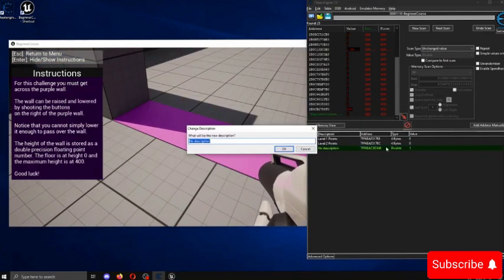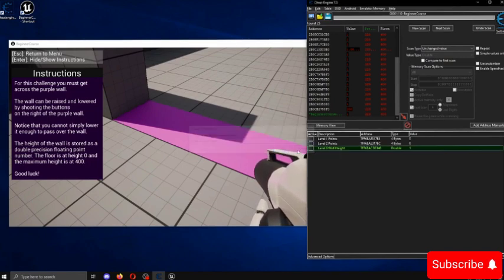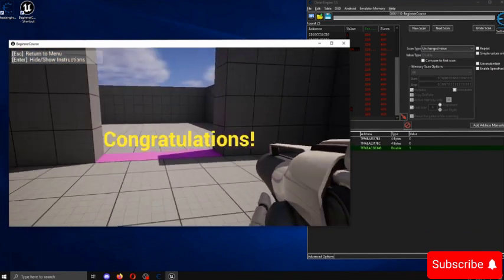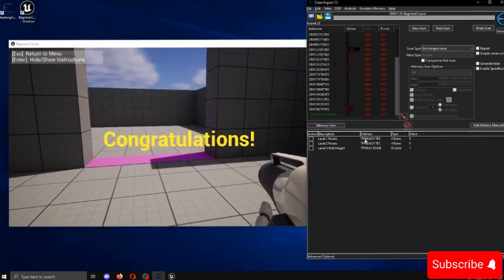We can rename this to level 3 wall height. Press OK. Okay, now that we've done this, we can go all the way to the other side, and we get the congratulations message. We won, and there you go, we found it.